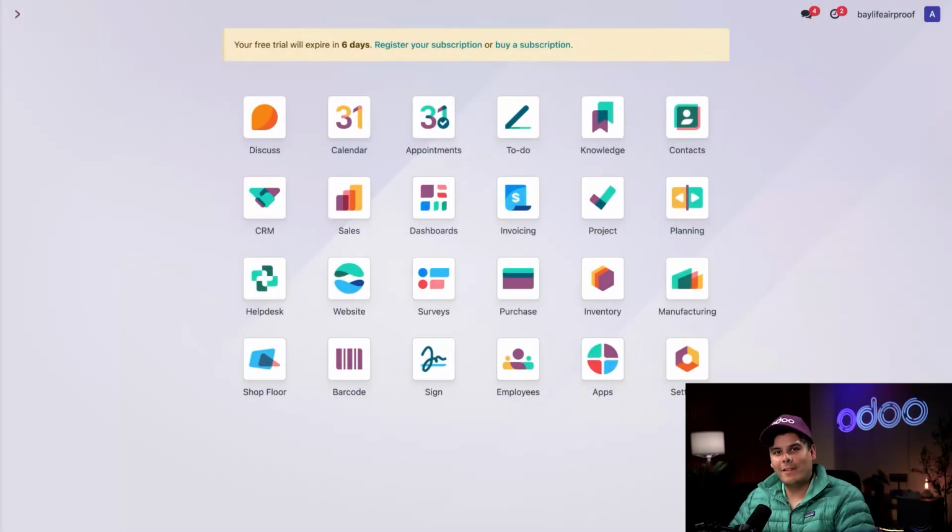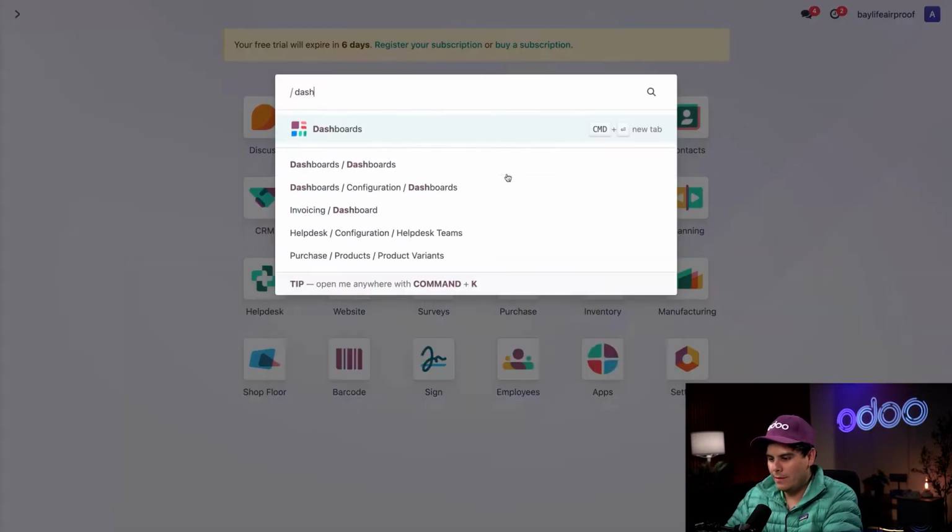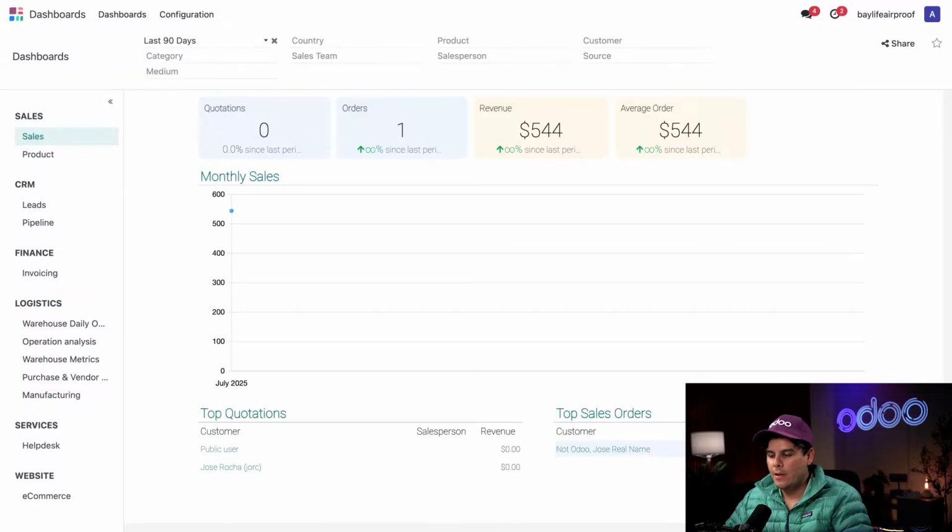So finally, with all of this taken care of, it is time to cover how Airproof looks back at their business to get a 360 view of everything that happens daily. Let's actually open up, this is a fun app, Dashboards. So inside of Dashboards, you can tell we are in the earlier stages of Airproof's business in Odoo because the data is a bit barren.